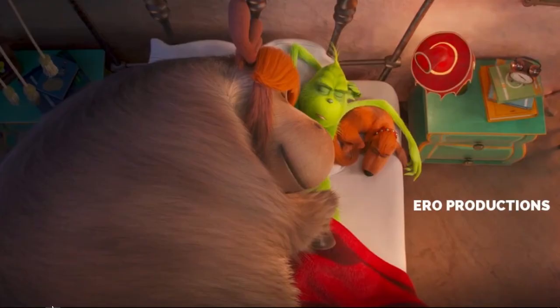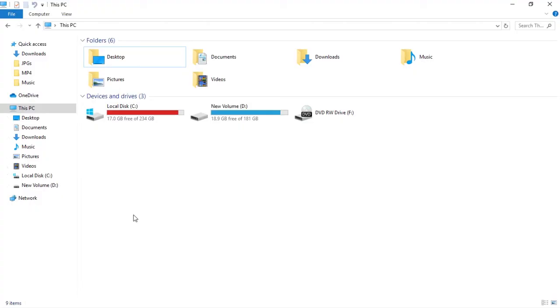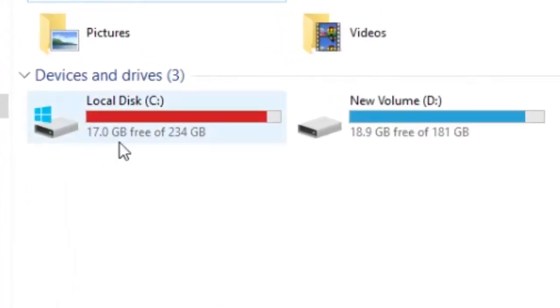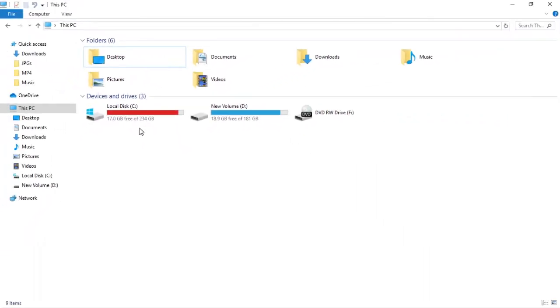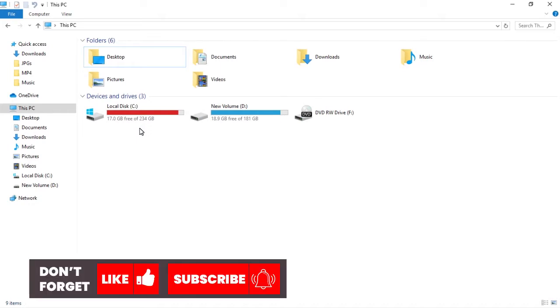So my friend, I want to show you how my local disk C is looking like. I have 17 GB free of 234, and maybe after we've done these processes, we'll come back and check how much space we've freed. My friend, it won't be so much because I did this process last week, so I am expecting less space. But if your computer is really packed up and you don't know what is making it so full, then try all these processes and see if they are going to help you.